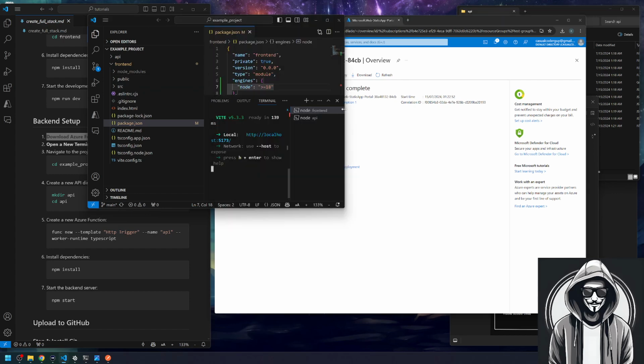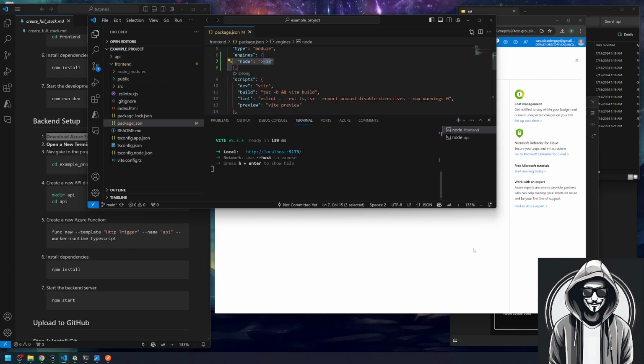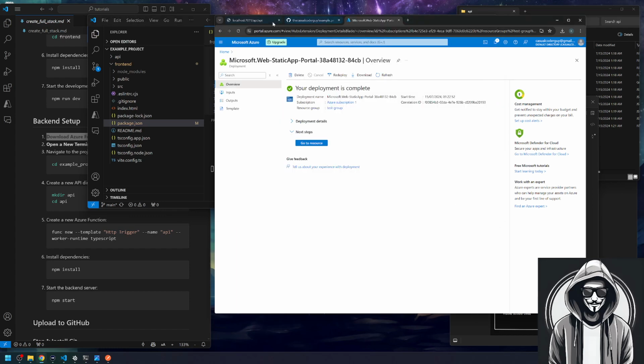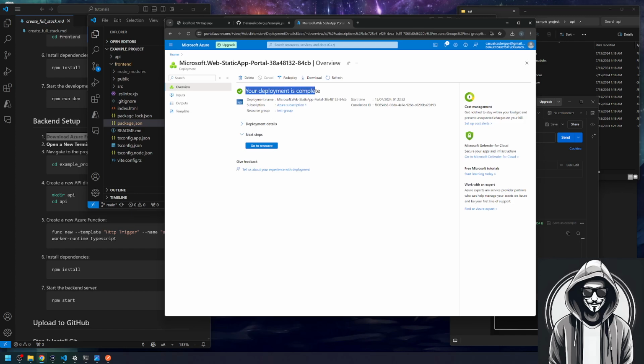We are using node 18 because if we do not default that, it will use 16, and then some of our packages will not run properly when we deploy. So I will go back to GitHub. Sorry if I confused everybody there. So we were on Azure. We did deploy our project.